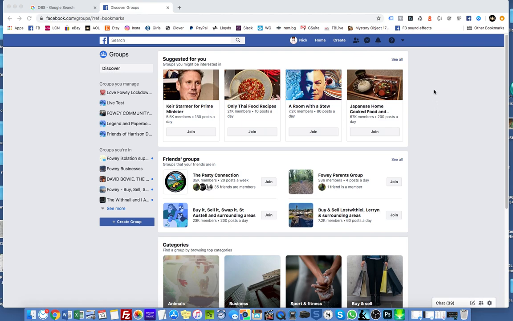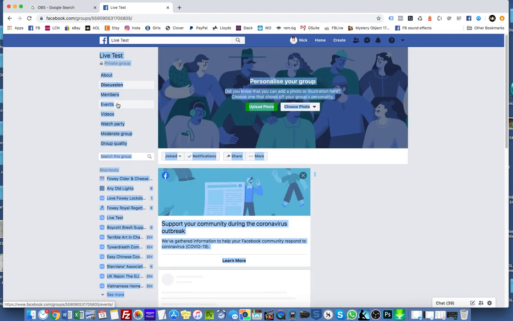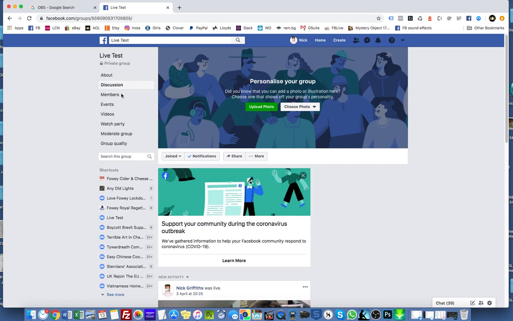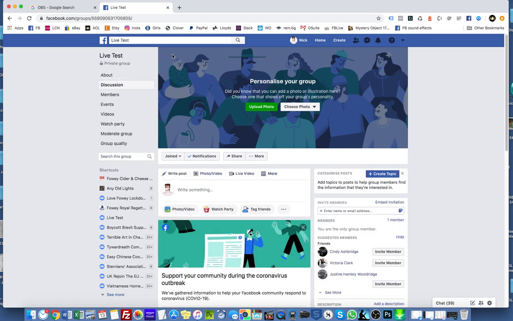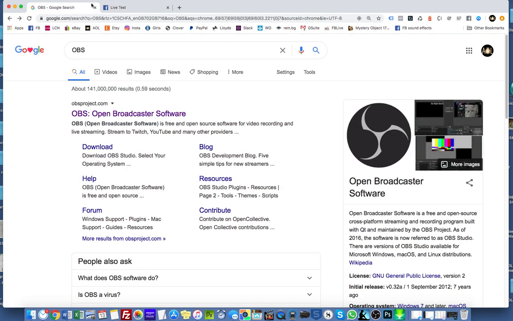So let's start off. The first thing you need to do is to set up a group in Facebook, not an event. I tried that earlier, but they've stopped doing that on Facebook. So you need to set up a Facebook group, and I've set up one called Live Test. And then you need more than just Facebook Live. You need an extra bit of software.